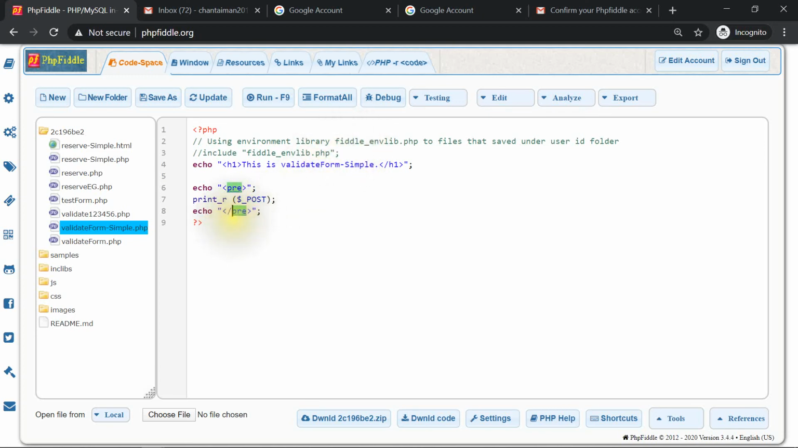Now since this validate-formsimple.php already existed, I cannot do save as. If I do a save as, it will have a new name, but this is the name I actually want, so I'm going to save it. But as you can see, there's no save button here, so you should use the update button. Okay, that update is save. It's saving it. As you can see, there's a message here indicating that it has been saved.